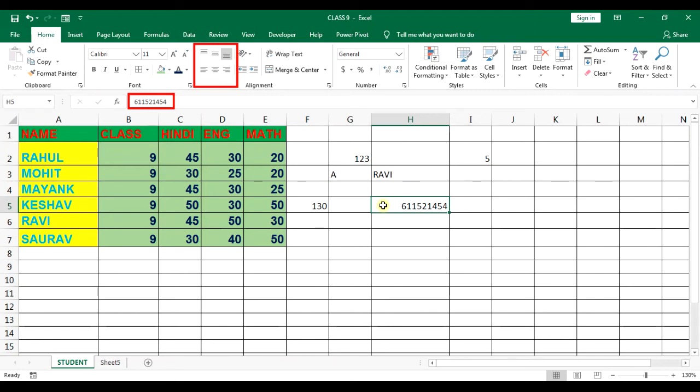But if you want to write 0 at the beginning of the digits, you have to convert this number into text. Otherwise it is not possible to add 0 in the beginning of the number. For this we use the apostrophe, a single quote. Suppose you write it here, and now you can see this is converted into text. Why? Because text is by default left aligned in the cell.